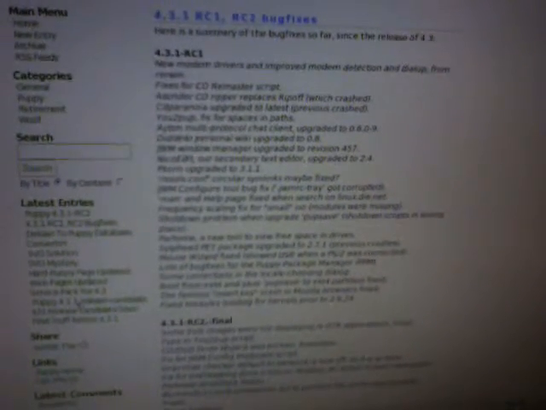What you want is the location where Barry has uploaded the file that you need. Let's have a look at the bug fixes 4.1. Oh, see, it's too much like hard work, isn't it? I'm going back to this page here, Puppy 431 RC2. You need to find the link where the devx are.